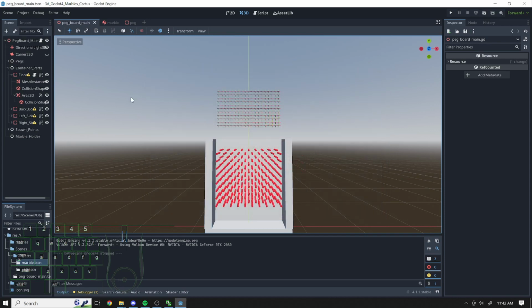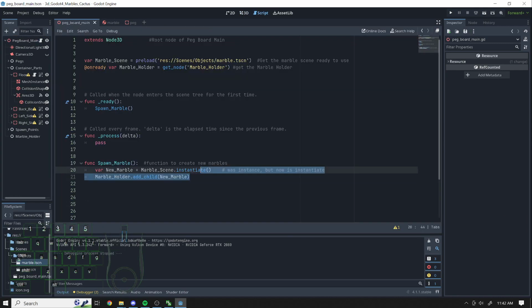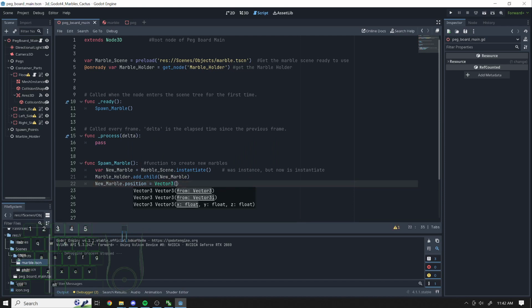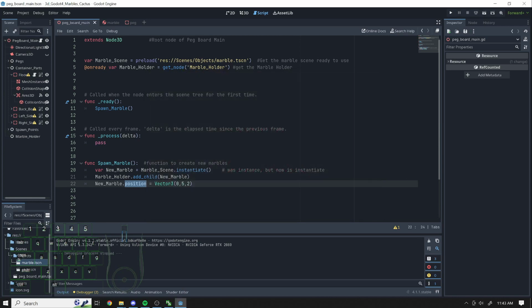So it just immediately warped the marble up to the top. That's pretty useful. But you also want to be able to tell the marble where to go when it spawns. So if you say new marble dot position is equal to vector 3, and then you give it some position, like 0, 5, 2. Let's see if that works. It might have to be global position, but let's see. Okay, so there it goes. It put it where I told it to put it, right?